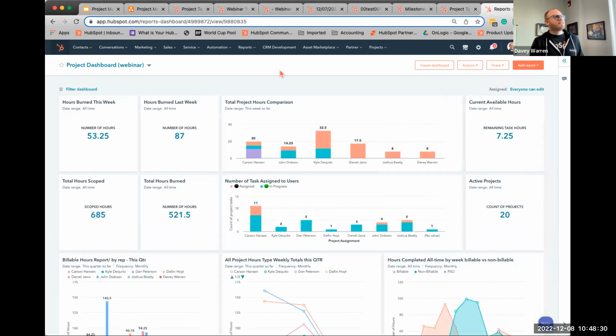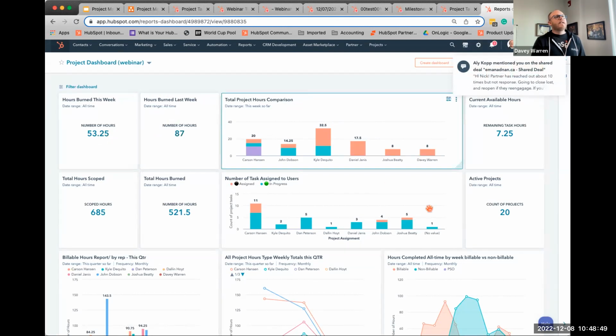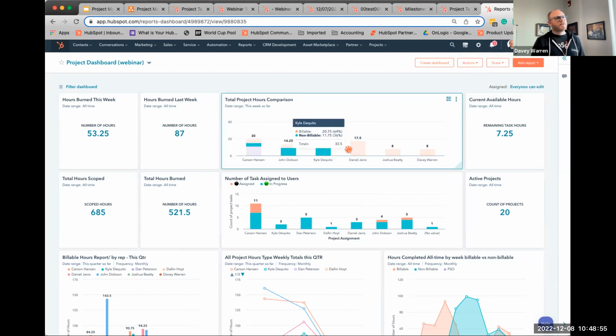So I created this little dashboard. Being a little vulnerable, I'm giving you some live numbers here. Our hours burned this week so far, 53. Last week was 87. This says all time, that's funny, I think it's filtered down. But project hours comparison: this week, I can see who's done work and what's billable or non-billable.